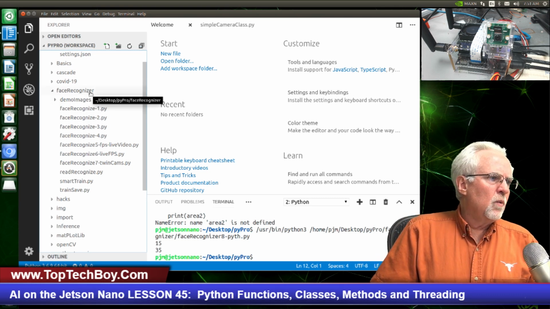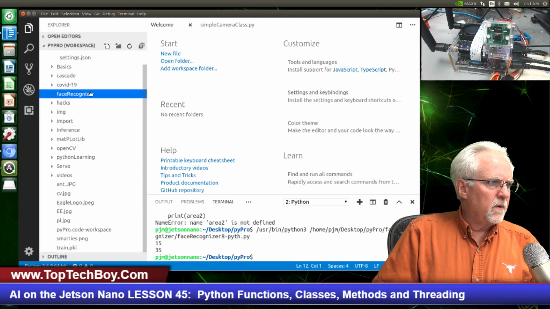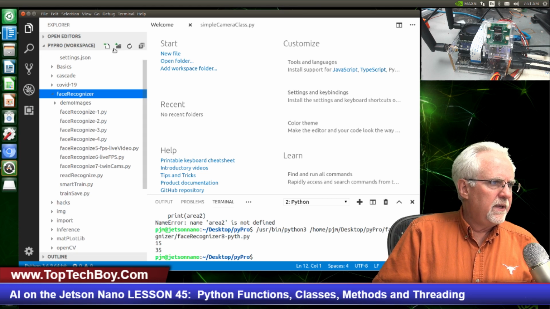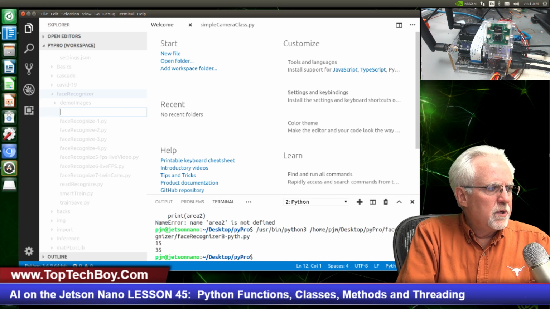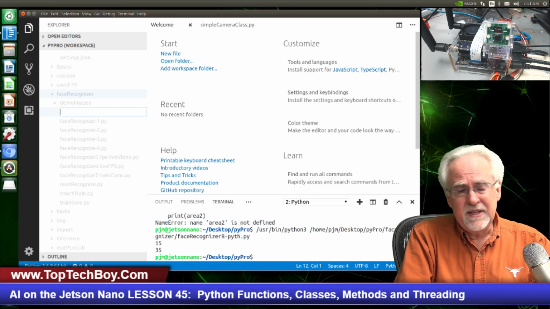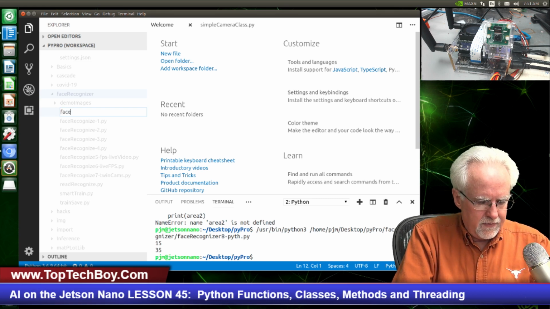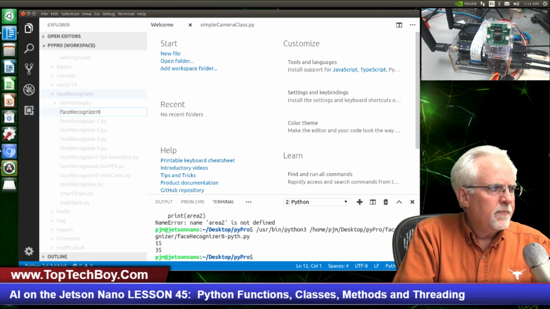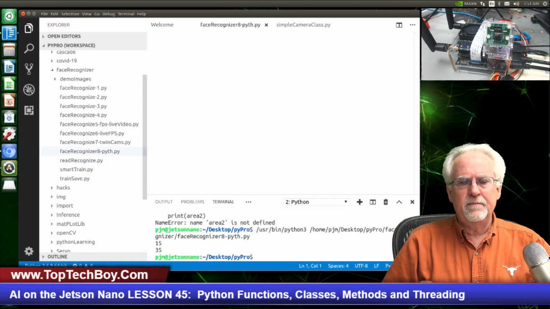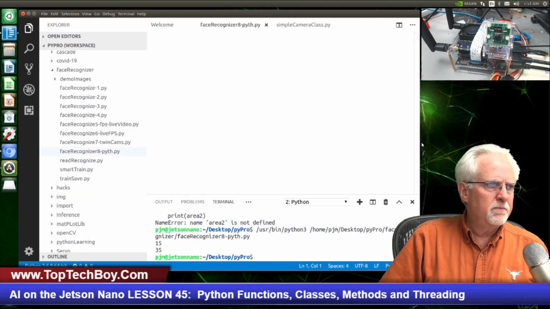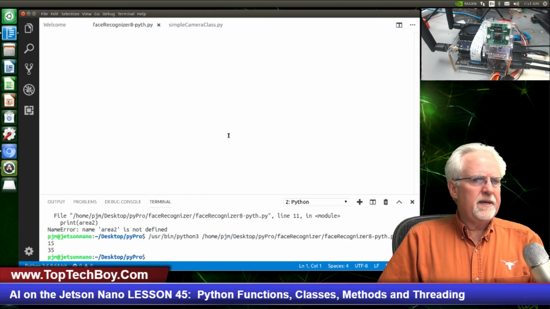I believe that we are working in the Face Recognizer folder, so we need to click on that and add a new program. It looked like the last one I did was Face Recognizer 7, which would make this program Face Recognizer 8. And I think I'll call it PYTH, just because we're learning a little bit about Python. You guys know that .py is indeed important. We're going to get this out of the way.